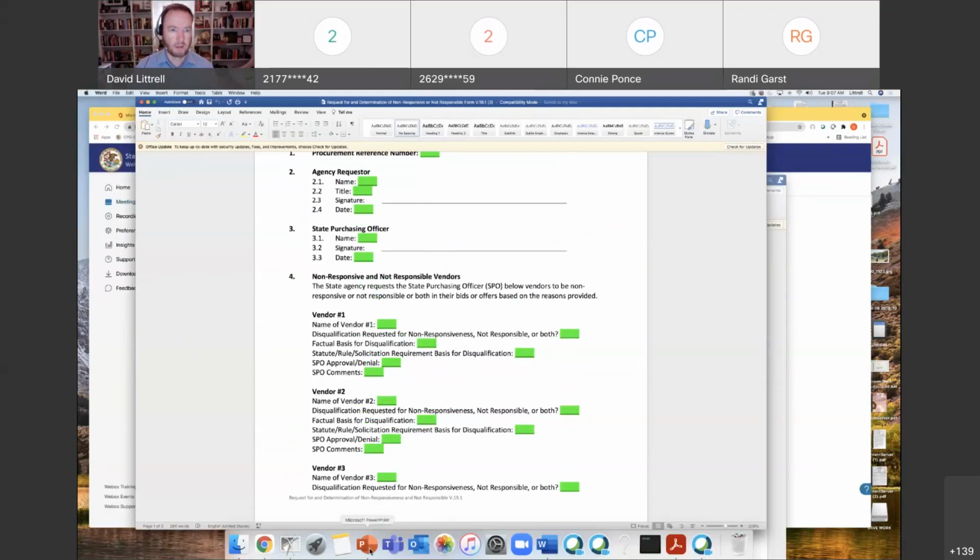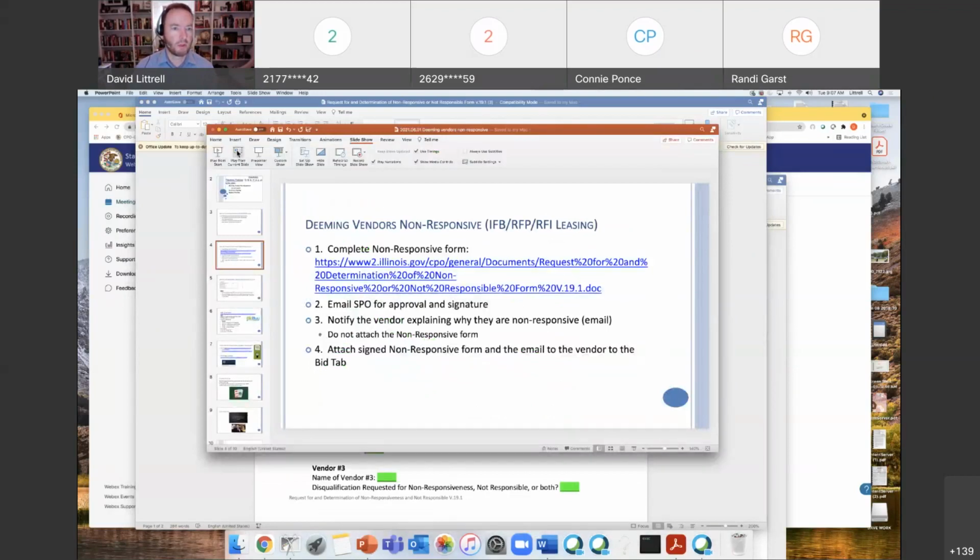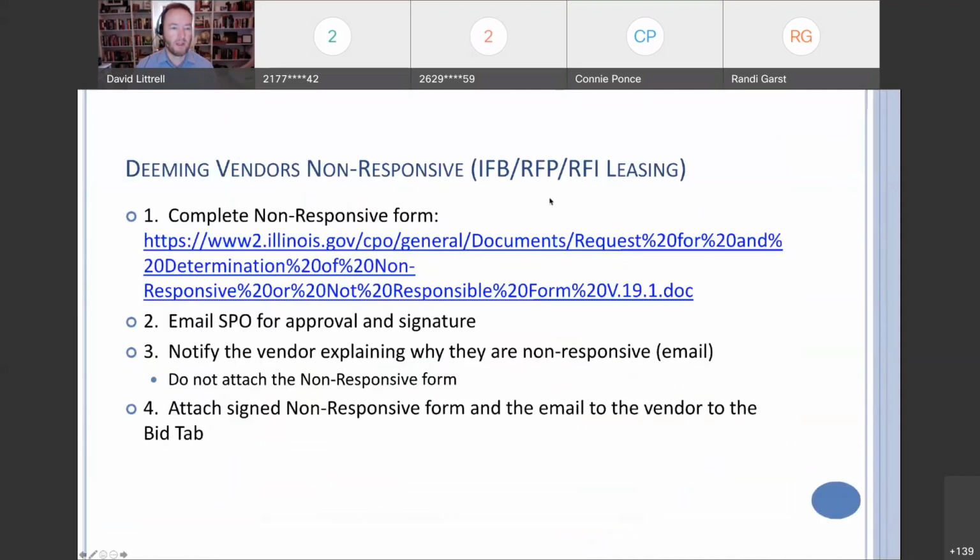process there. So the first thing will be to complete that form, then email that form to the SPO for approval and signature, or denying and signature. Either way, even if the SPO disagrees and is going to deny, they still will sign that, and it still goes into the procurement file. Right. So, and then at that point, you notify the vendor explaining why they are non-responsive.